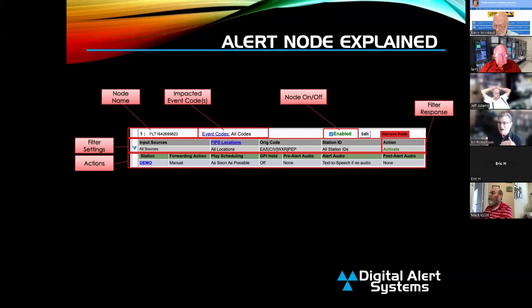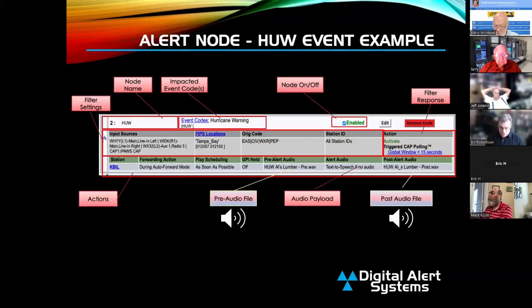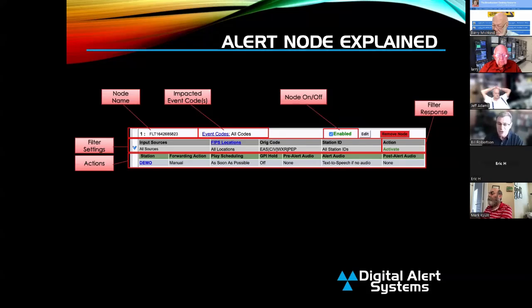The next thing down is the action. What do you want this to do? In other words, if we match this filter, what do you want me to do? And for example, you can see here on this particular one, we have no pre-alert, but the audio is set, the alert audio or the payload is say, if there's no audio accompanying this, I want you to generate audio from text to speech. So if I didn't get an audio file or couldn't download the audio file, whatever it might be, I want the payload to come from the text to speech. And then notice also there's a post alert.